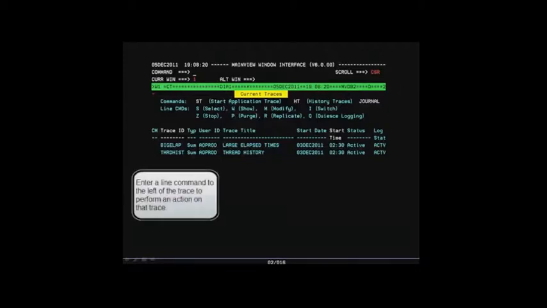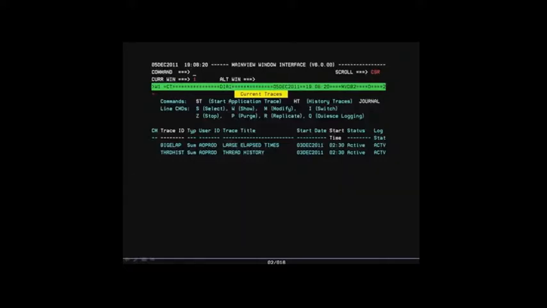At the top of this screen, you also have line commands which are available for your use. The S command will select a particular trace for displaying. The W command will show the parameters that were used to start that trace. The Z command will stop the trace, yet retain all associated trace data. The P command purges and stops the trace, but also deletes the trace data.